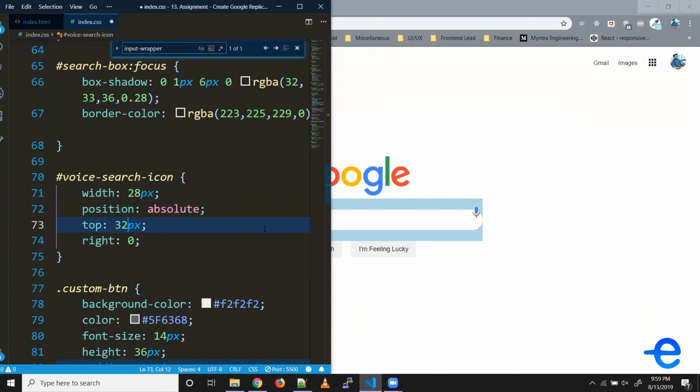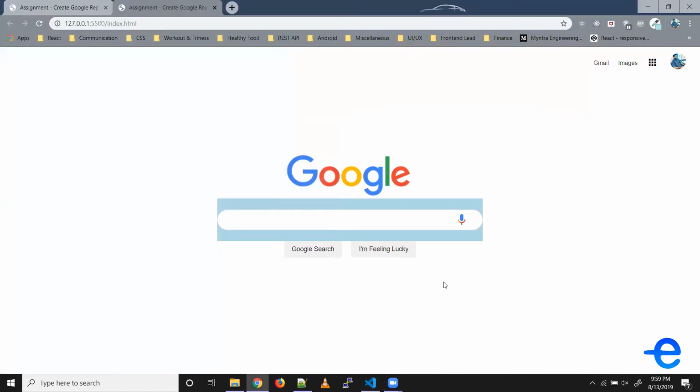So let's increase the value, say 32 pixels. Similarly, we want it to be a little away from the right edge. So let's give it some value, say 32 pixels. And that's much better. So that's the purpose of using position absolute and position relative.